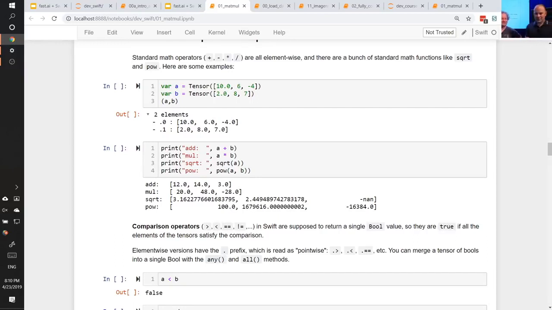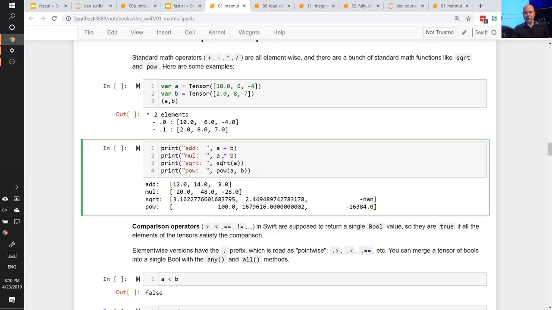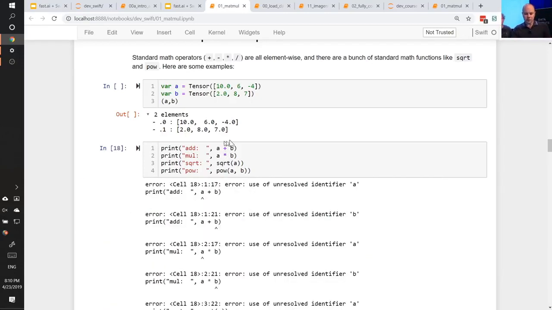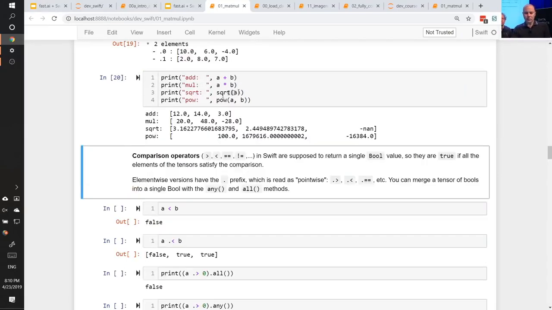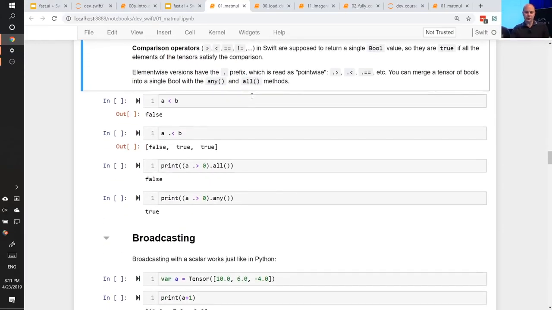So, coming back to tensor, you can add them, multiply them, take square roots and powers, all the normal stuff you'd expect is on tensor. Tensors also have a bunch of methods that do cool things like convolutions and other stuff we'll talk about later.